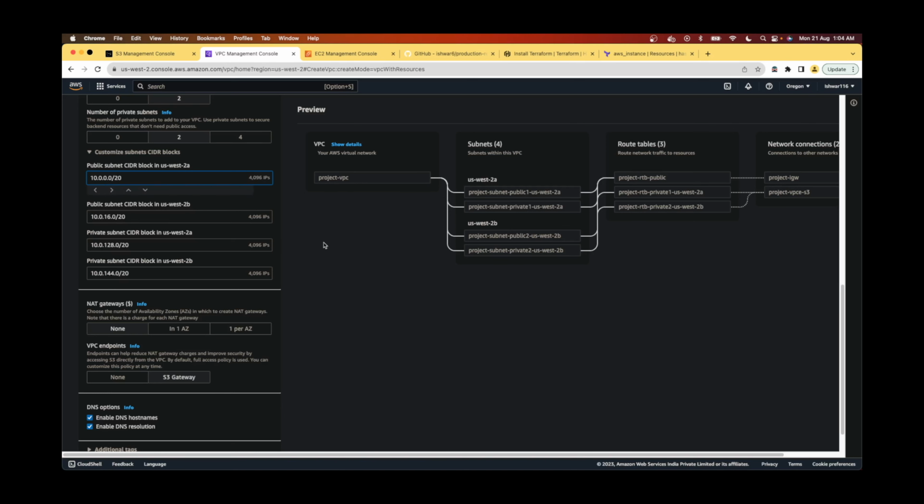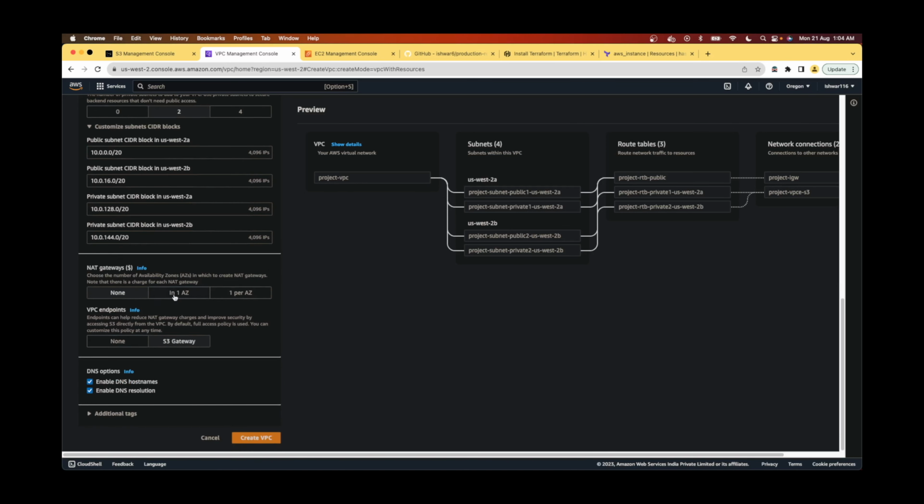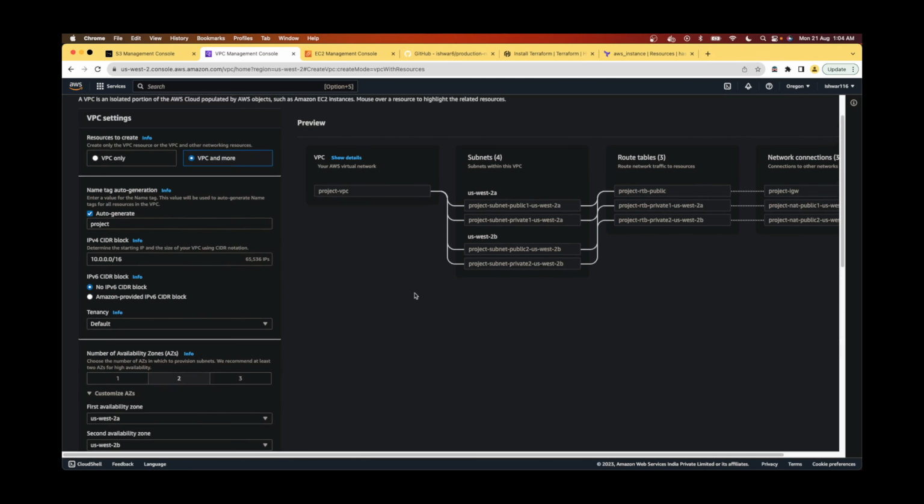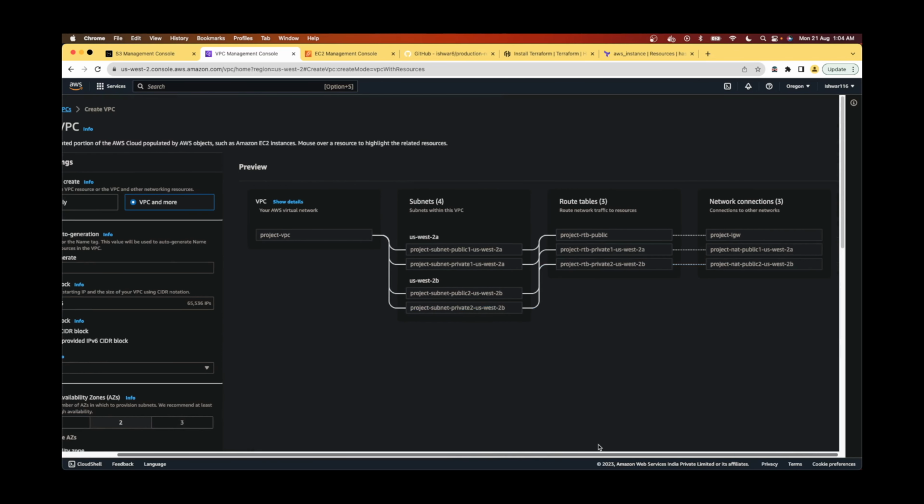Okay, so nothing huge. Now the NAT gateway: I want it in both availability zones, one per AZ, or none. It's up to me. If I add it, you can see the NAT gateway is coming up. VPC endpoint, we want to connect with some resources or not. I don't want to create one. So you can see these types of things get created. We can create them with the help of the VPC in the console.